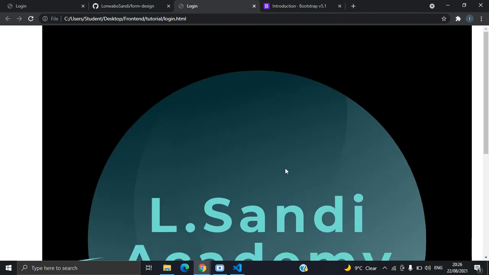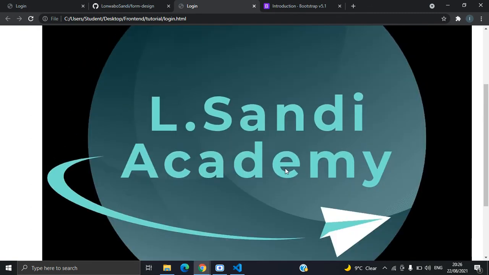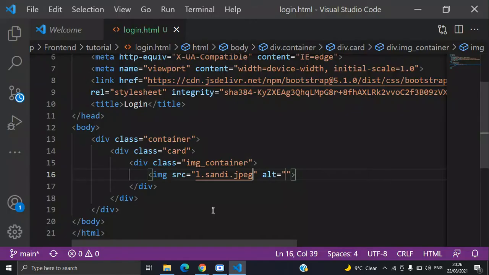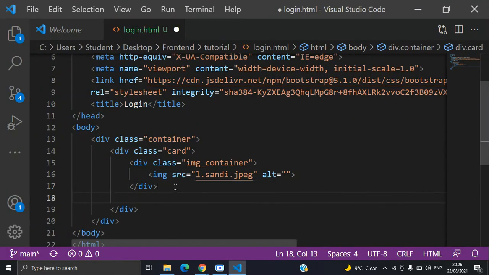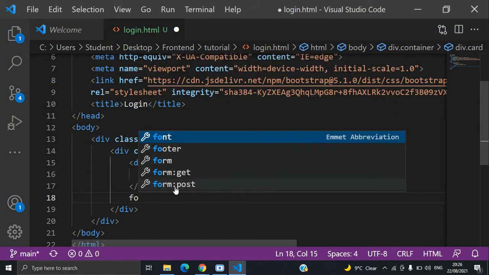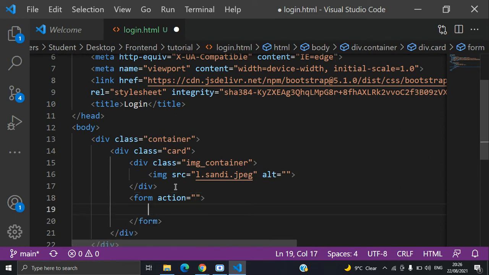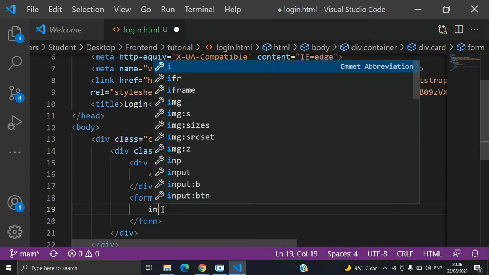Let's see what's happening. Okay, so we have this L.Sandi Academy here, so big, so huge in front of us. Okay, that's fine. We have the picture. We're gonna sort out the size later on, but let's do the form here. I'm just gonna put in form. So there's no action we're gonna do, so we're gonna leave that blank, because there's no action we're doing with our form.